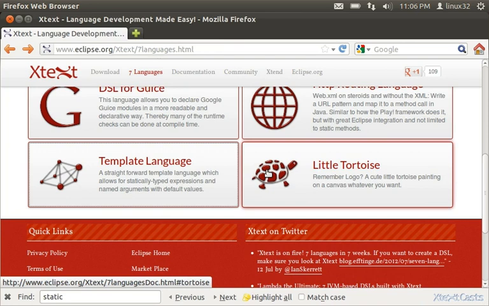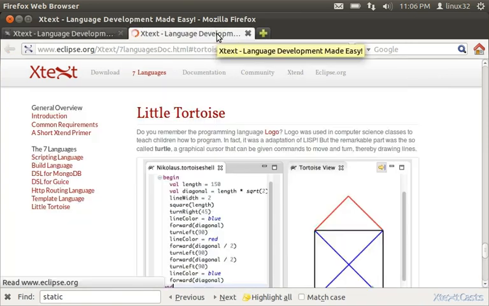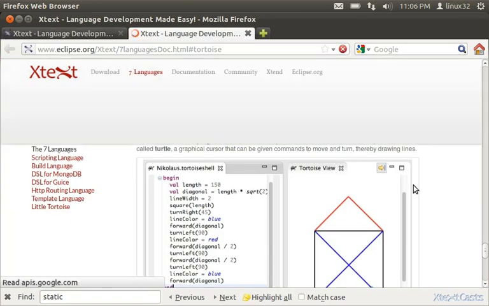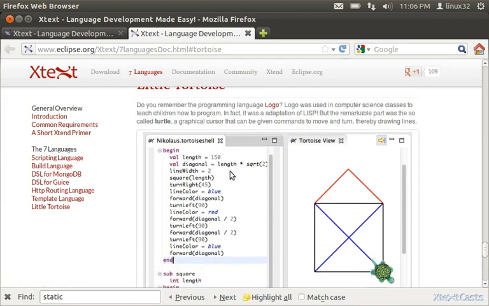And the last one, the little tortoise language, is a good old Logo. Here, using xbase expressions, we can move this little tortoise around and change other parameters of the system.